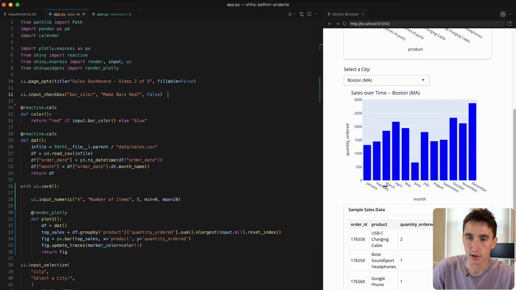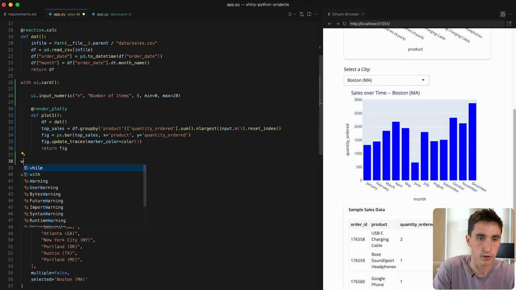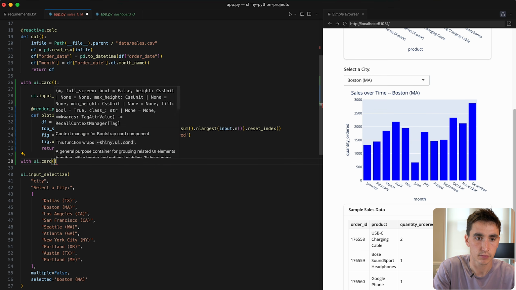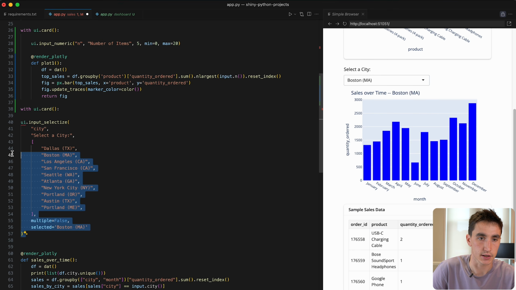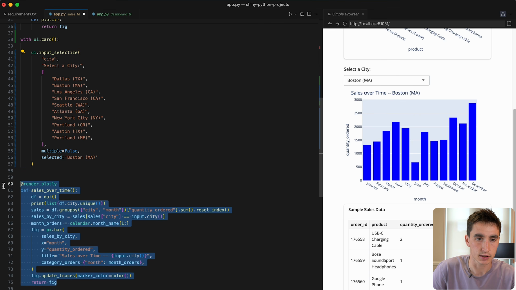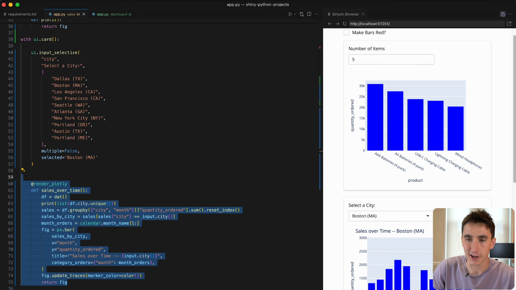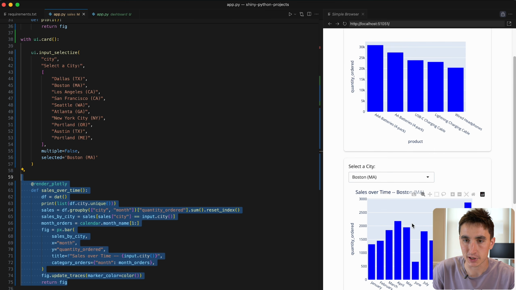So we should do the same thing for the select a city option. Again, you can just copy the same thing, with UI.card, and nest this in. I'm highlighting it all and then pressing tab to indent it and nest this in. And now we have another card, nice. So that looks pretty good.